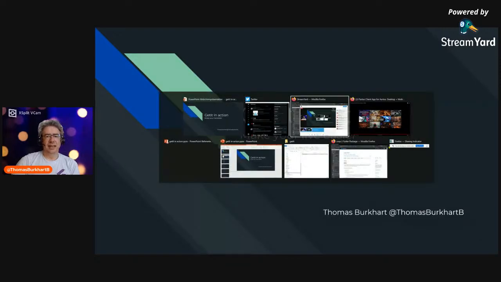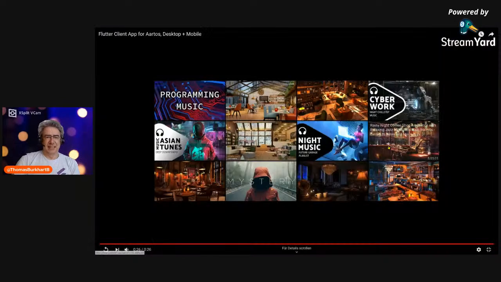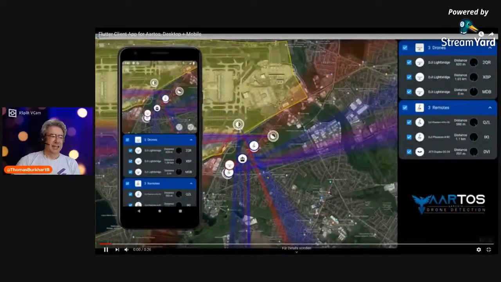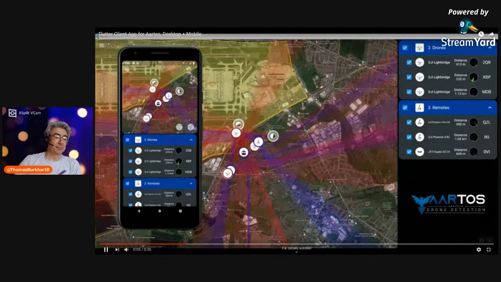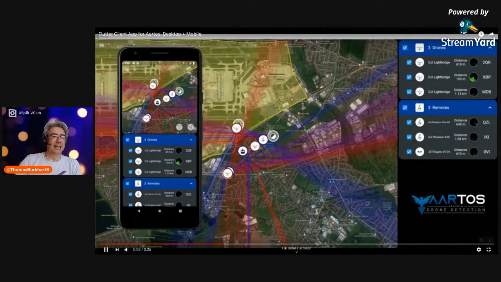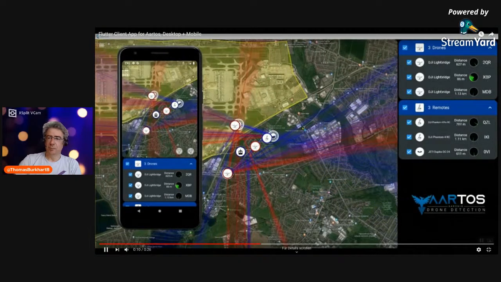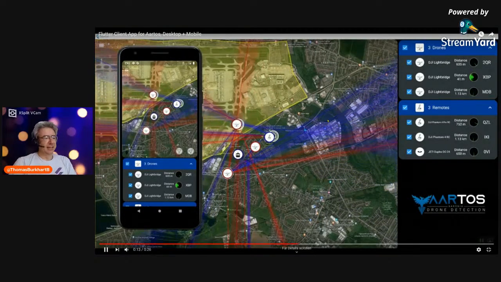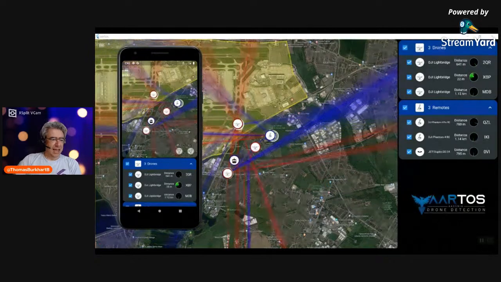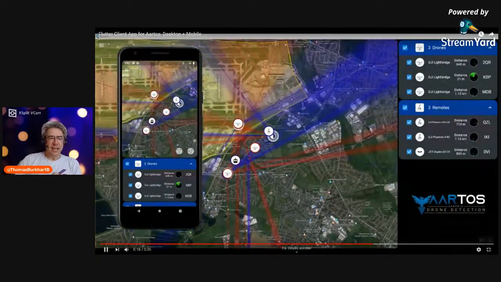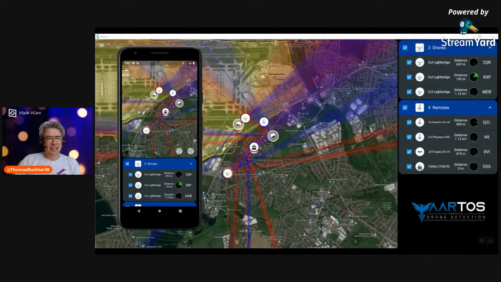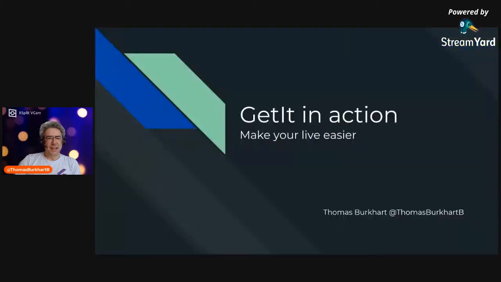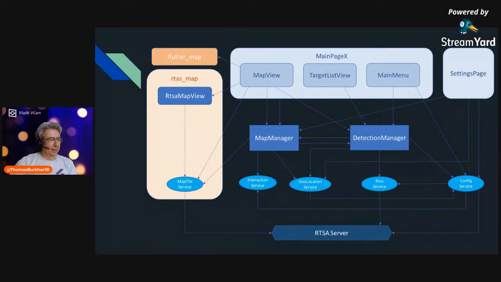I will show you a little view on my current project that I'm working on. This is a client desktop app that runs on a desktop and also as an app on a mobile phone. It's a graphical client for a drone detection system, and I'll show you in a moment how this looks internally.